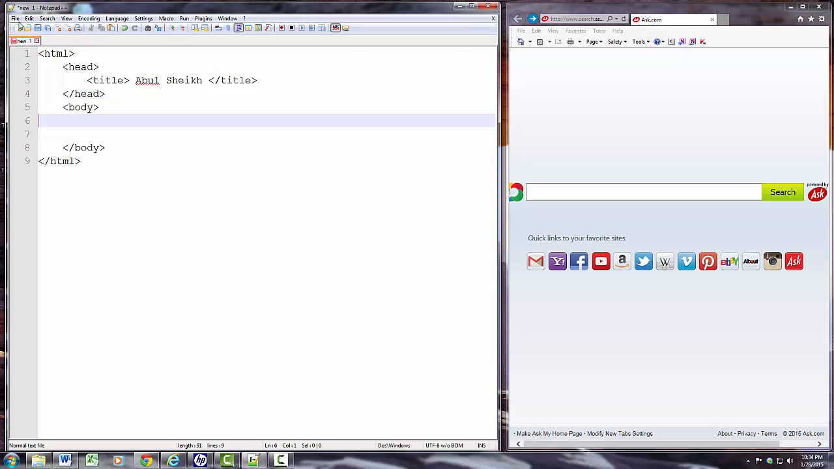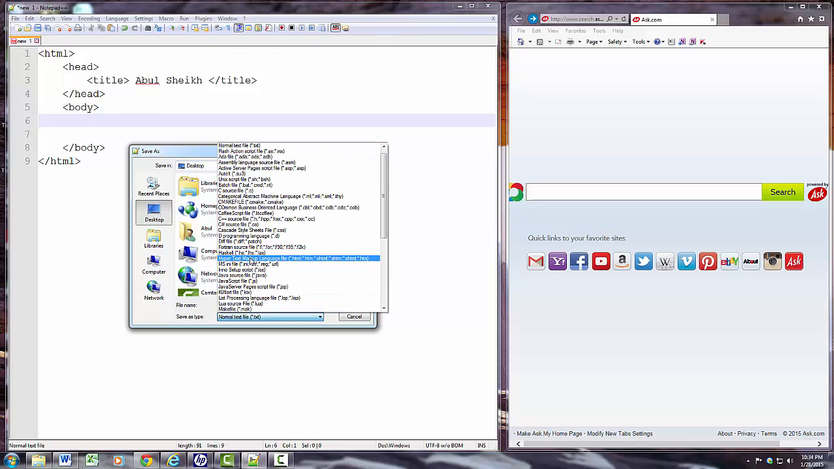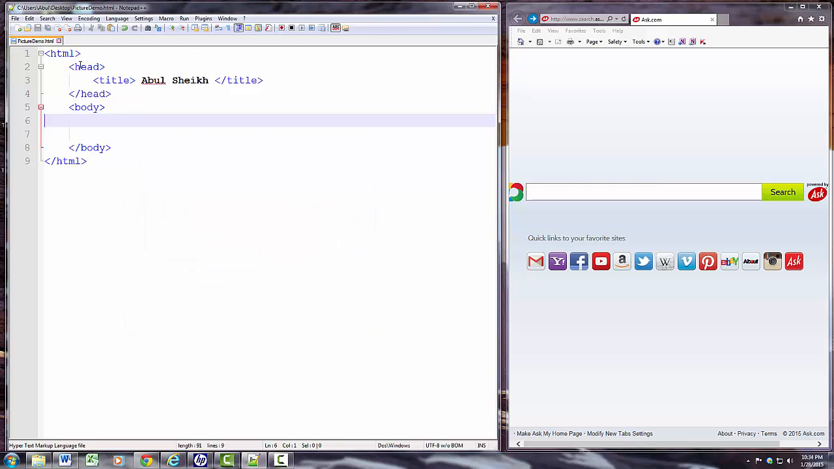Okay, so here I'm going to save this file, say Save As, and I'm going to call it, say, picture demo. It's being saved on the desktop. Make sure it is the hypertext type, so .html is going to be added to it, as you can see. So I saved it. Now you can see the tags light up.